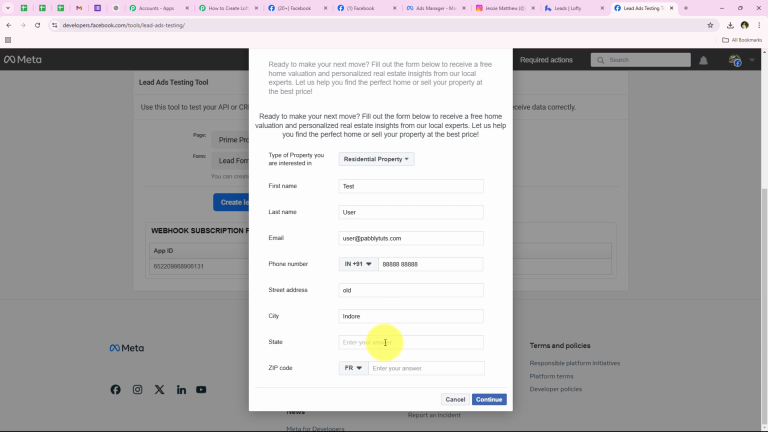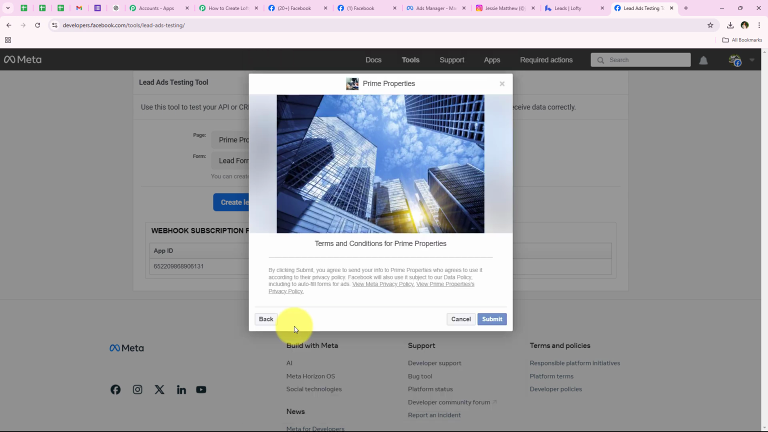We're going to move on forward for the state. Again, we're going to keep it as Madhya Pradesh only. So I'm going to enter it. We are going to move on forward right over here. It is asking me for the zip code, right? So now for the zip code, what you're going to do is we're going to select the country right over here, which is India, and then for the zip code, I'm going to keep it as this. And now after entering the zip code, we're going to move on forward and click on continue.